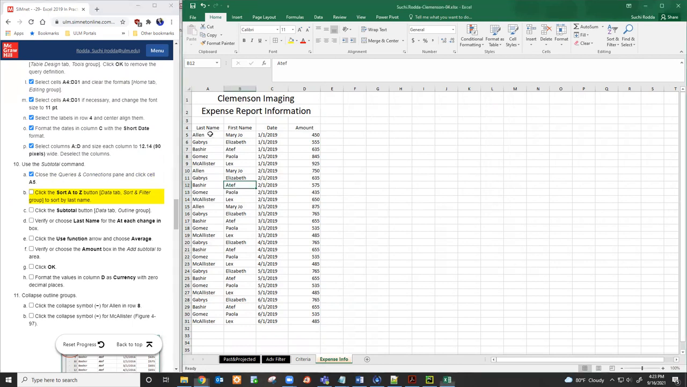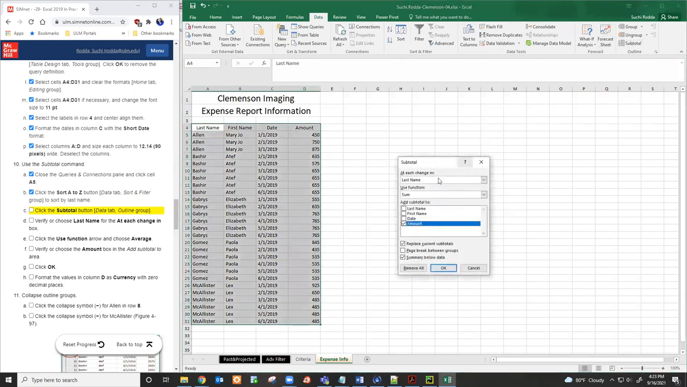Click cell A5 and sort A to Z. So now all the names are organized together. Now we're going to use the subtotal command, which is Data, Subtotal, and if I choose last name, so at every change in last name, we're going to do the average amount.